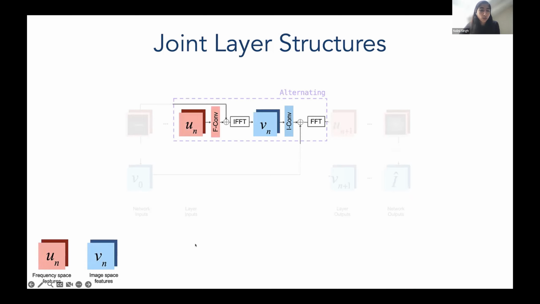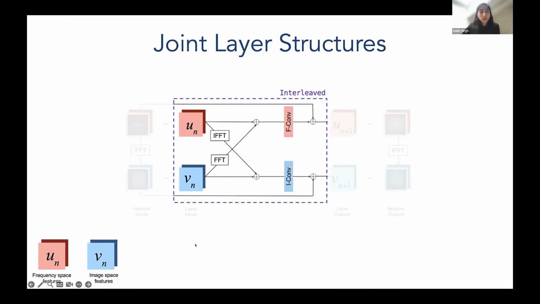And this is one version of our joint layer, which I'll call an alternating layer. Here, the high level idea is that you apply these convolutions in series. So you start off with some image representation which exists in frequency space or in k-space, that's shown in red. And then you apply a convolution in the frequency space. You do an inverse Fourier transform to move over to the image space, and then you apply a convolution in the image space there. And then you repeat this process down over the course of the network until you get your final reconstruction.